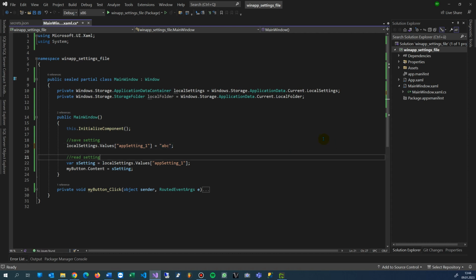And then at the second point, wherever you need it, you say local settings, that's the same, local settings values, and then this my new setting is this one. Then when you start, it will run.